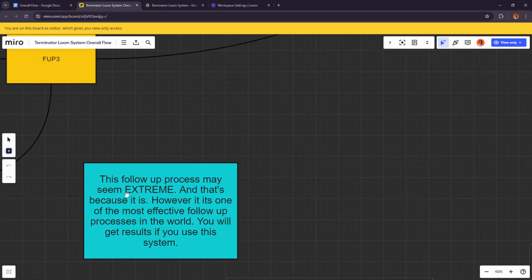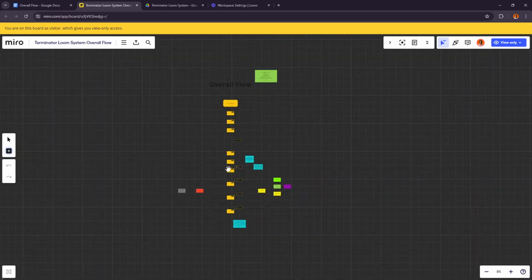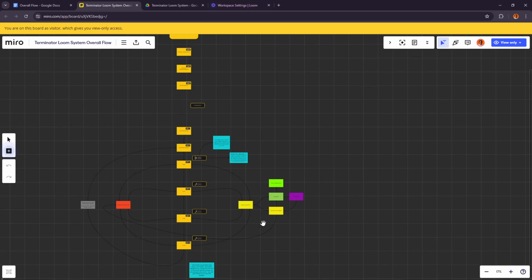The follow-up process may seem extreme, and that's because it is extreme. However, it is one of the most effective follow-up processes in the world. You will get results if you use the system. So this is basically what the Terminator Loom system looks like. You can go through this and get an understanding of it. Of course, we are going to cover each and every one of these things in detail, so you don't need to worry about how this or that is going to work. All of it is going to make sense very soon.